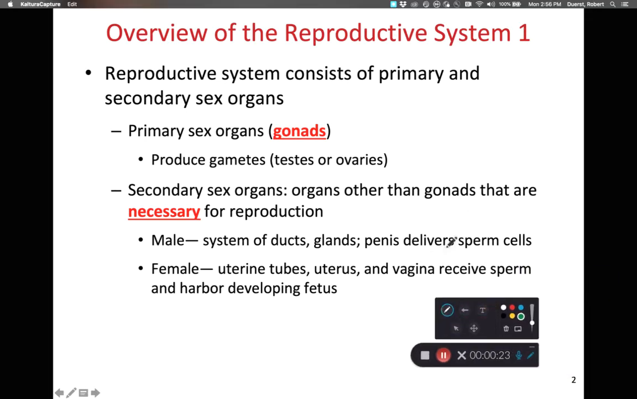As we look at our reproductive system and the anatomy for the male and female sex organs, we have primary and secondary sex organs. The primary sex organs are going to make the gametes. So we have sperm for the male gamete and then eggs for the female gamete. And those gametes are going to be produced by the gonads. So gonads are the primary sex organ. That's kind of a generic term. The male gonad is a testis. The female gonad is an ovary. And the testis makes the sperm, ovary makes the egg.